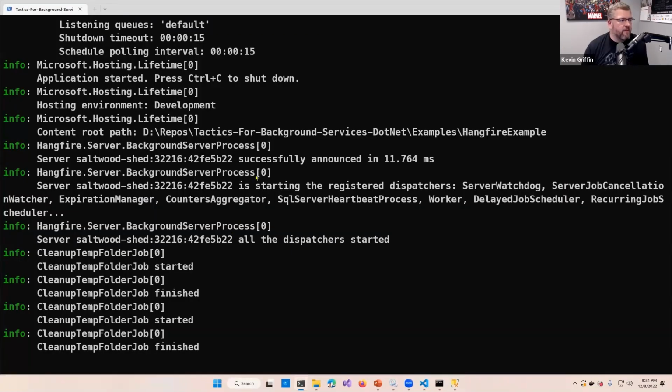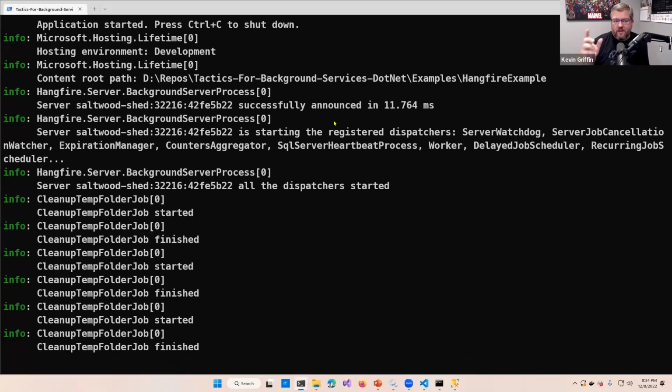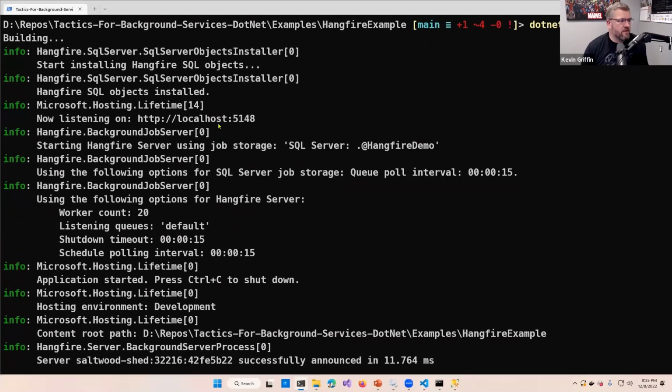One thing I will recommend is don't put Hangfire in the same database as your actual data. It can be on the same server, just put it in a different database. Again, I have stories. We can talk about those later. All right, so the cleanup job is sitting here just doing its thing. Let's go to our application.